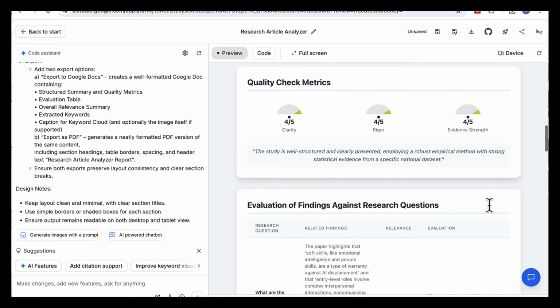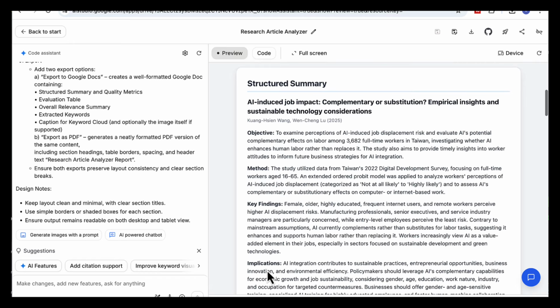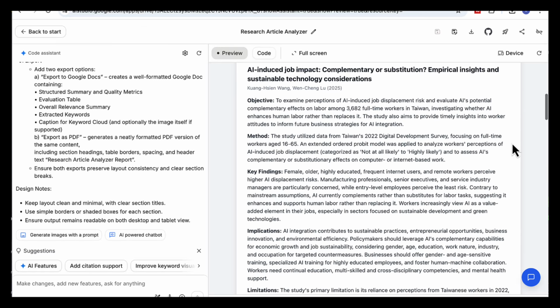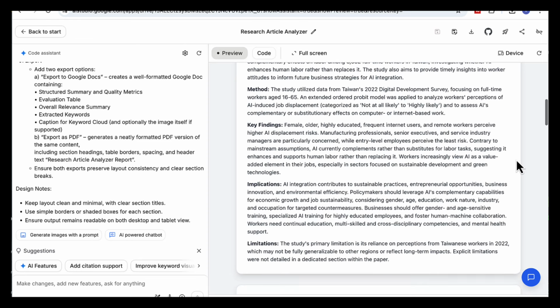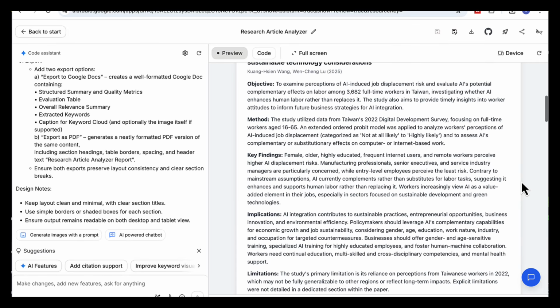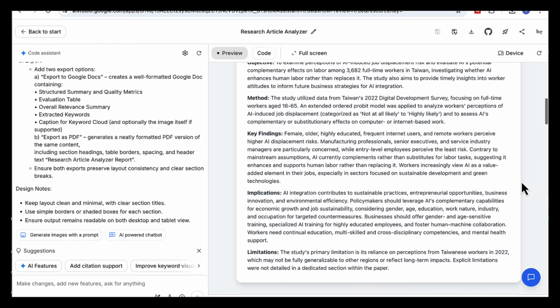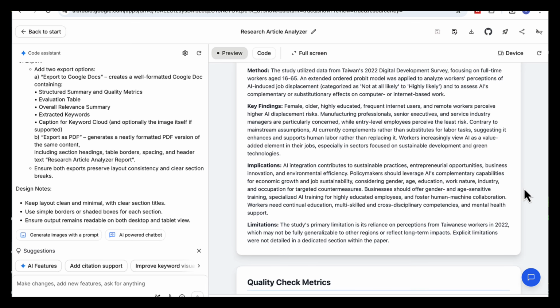How amazing is that? It's followed our instructions perfectly and come back with a fully structured summary. It's added the title, the authors, and the year of publication, then broken everything down into clear sections: objective, method, key findings, implications, and limitations. The objective section is concise and to the point. It explains exactly what the study aimed to do, how it explored AI-induced job displacement, and even the reasoning behind it. Then the method section goes deeper, describing the data source, the sample size, and the analytical model used.